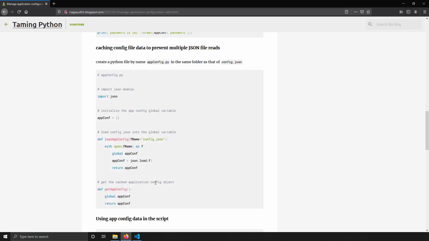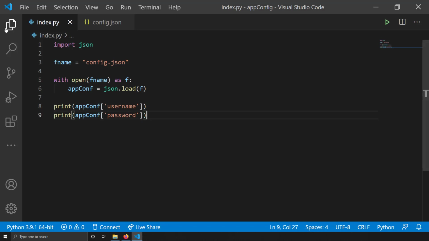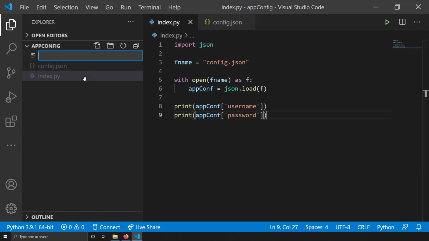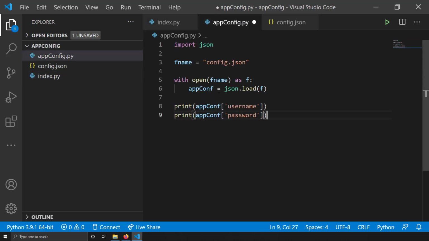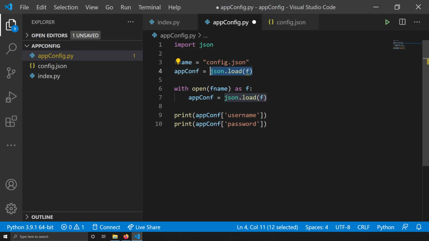data. Let me write that again here. I'll create a new file and write appconfig.py. Okay, so this is the same thing. Let me copy this and paste it. Let me have a global variable first. I'll have a global variable called appconf, and it will be a normal dictionary.